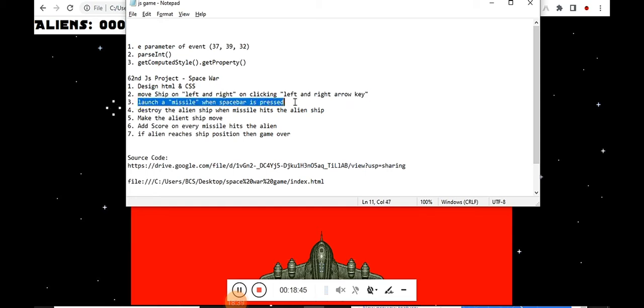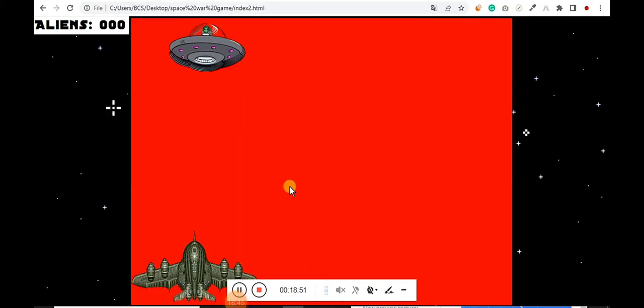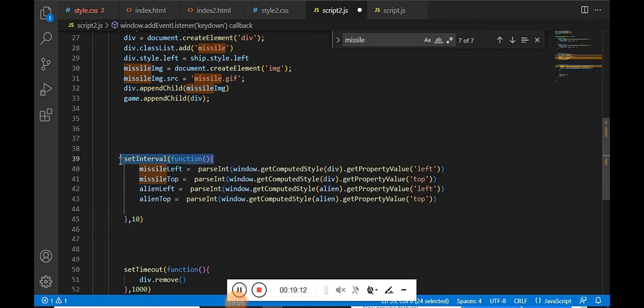Now the next thing, we have launched the missile. Now destroy the alien ship when the missile hits the alien ship. Now what we can do, we need to understand the position of both the spaceship and the alien ship. We need to check whether they are on the same path, and we need to check the position of the missile, whether it touches the alien ship or not.